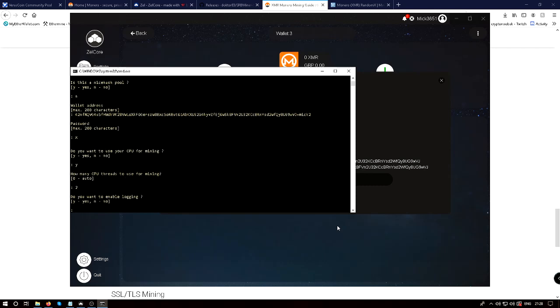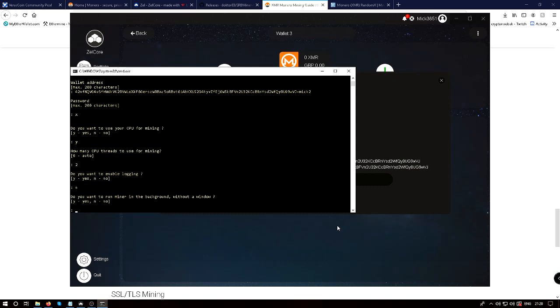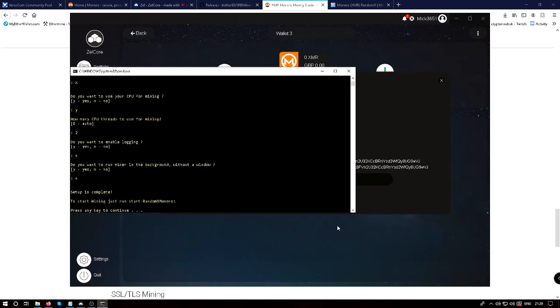Click on enter. Do you want to enable logging, yes or no? That's up to you. I'll just put no. Enter. Do you want to run miner in the background without a window? I prefer to see what I'm actually mining, so for me it's no. Click on enter, then you can press any key.